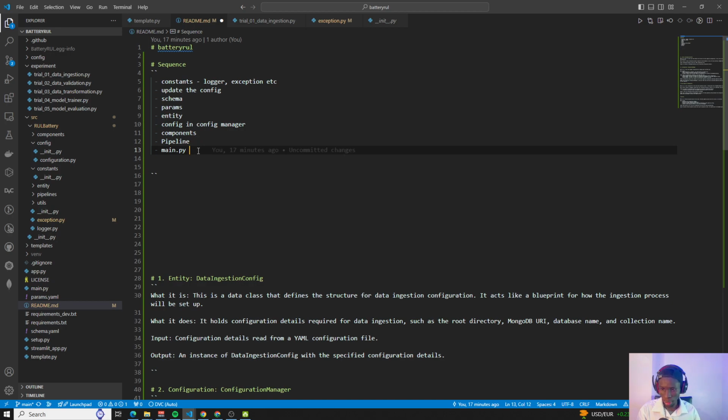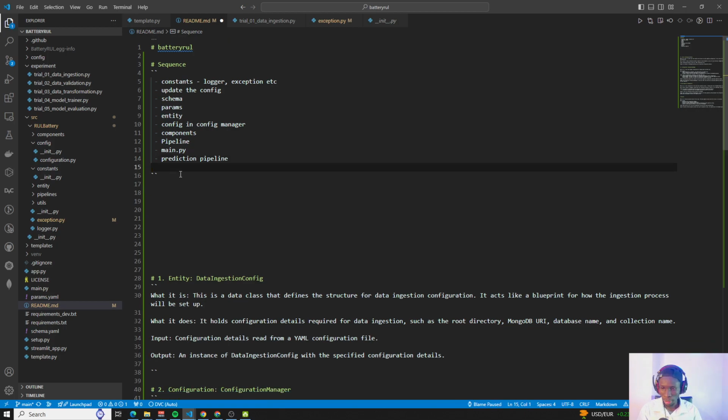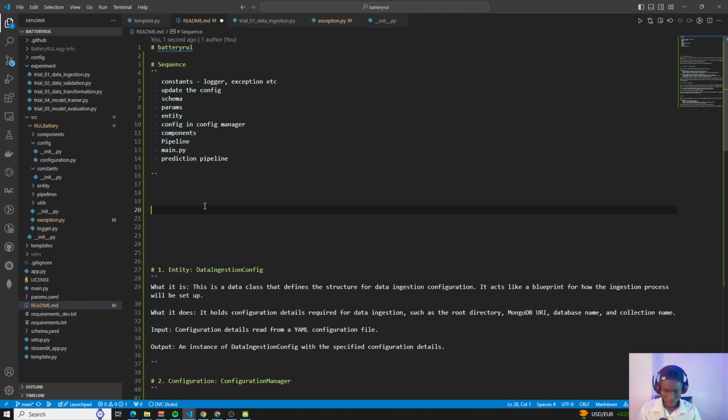Then from here we can set up maybe the prediction pipeline, because that is somehow different from the other pipelines. The prediction pipeline is all about the user interacting with the web application. So when the user inputs data, then that data needs to have its pipeline. That will be coming in the later stages of this development process.